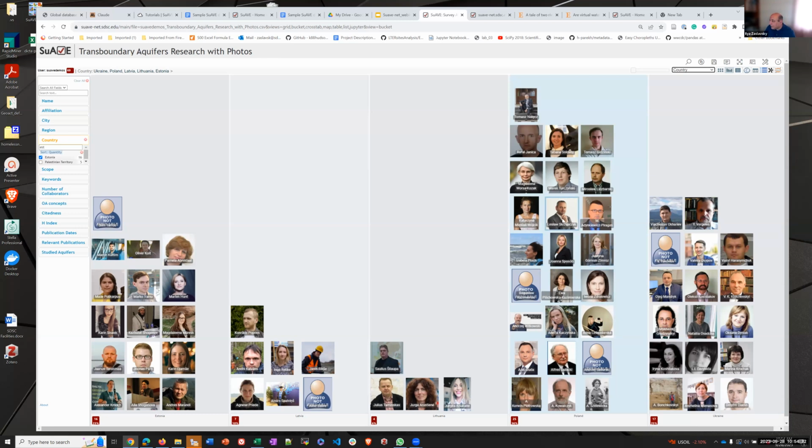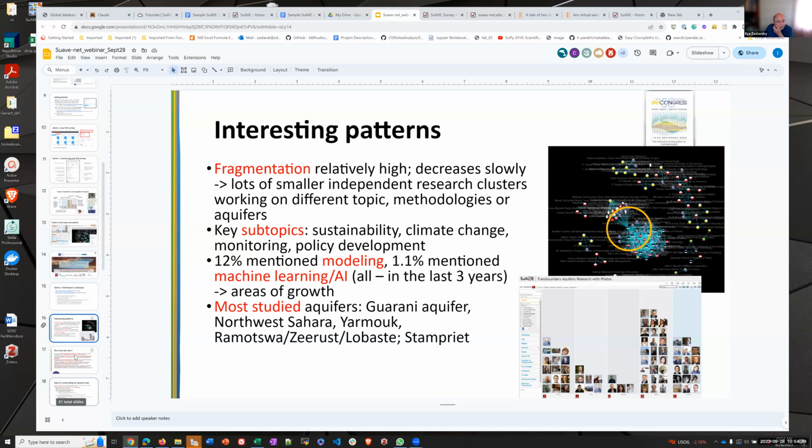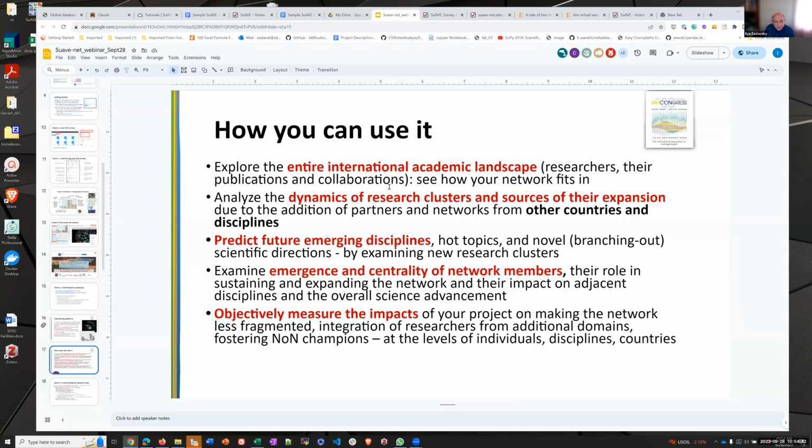So that's an example of what we've been doing very recently, and this is where this type of analysis really helps. Now let's see how you can use it to explore the entire landscape, look at dynamics, look at the most recent topics that show up, for which there are very few papers, but they only appear in recent years. You can look at the centrality and emergence of specific players, and if your project is trying to build a network, you can see if you have invested in the right people and see if their role in the network is growing. So that points to an objective measure of the impacts of your project.